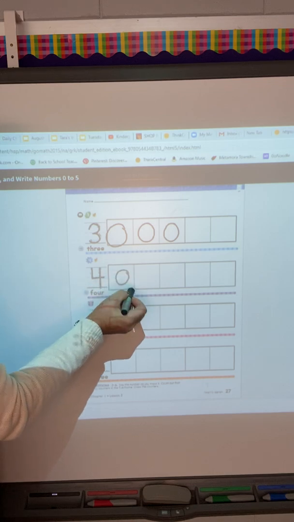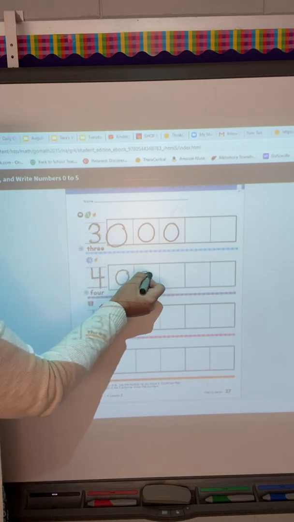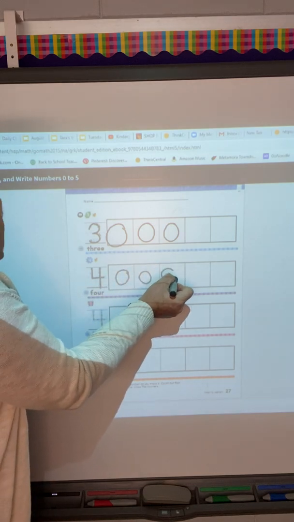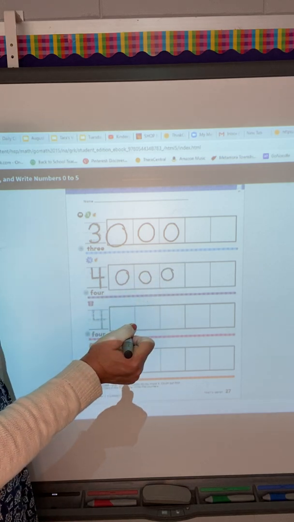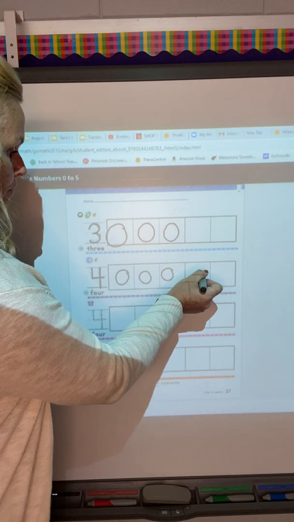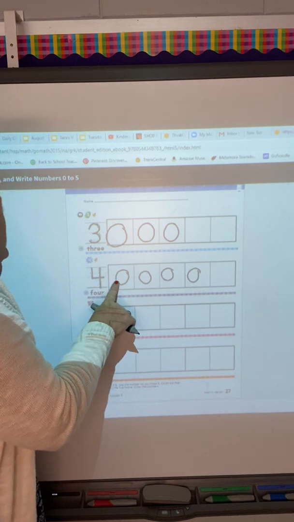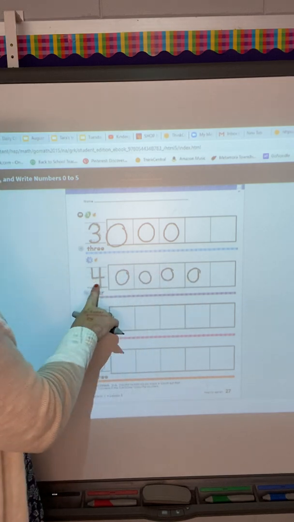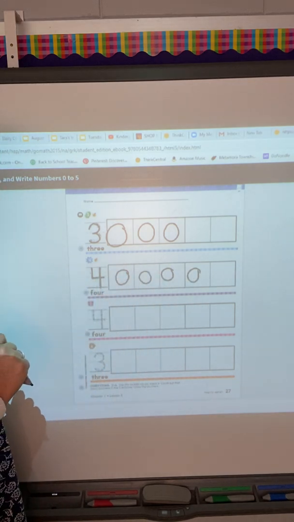And 1, 2, 3. Is that enough? Nope, we have to put 1 more. 1, 2, 3, 4. That matches the number word 4.